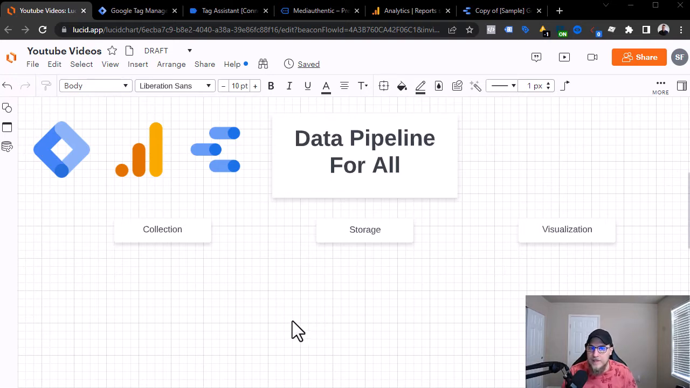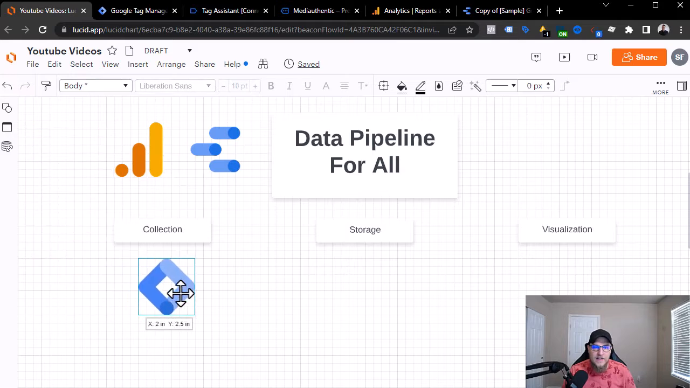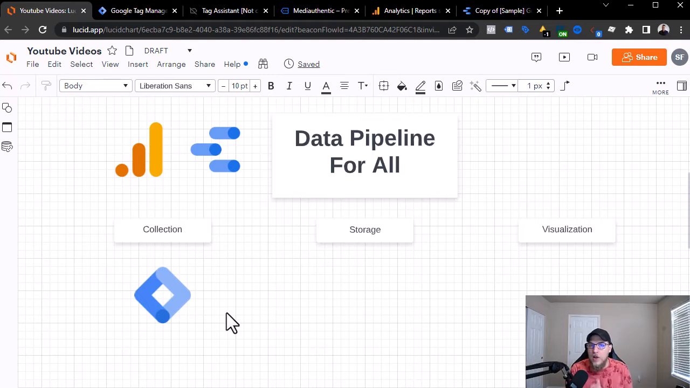Now for the collection piece, the tool that handles this is actually Google Tag Manager. Google Tag Manager is a tool that you can install onto your website, and it helps you identify user behaviors. Once you've identified those user behaviors, you can collect that in GTM and then send it off to whatever your storage tool is. GTM doesn't store the data itself, but it identifies the user behavior and sends the details on to whatever your storage tool of choice is, whether that be an ad platform, an analytics platform, or anything like that.